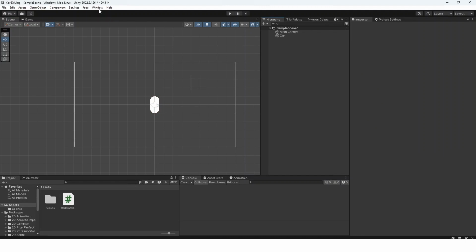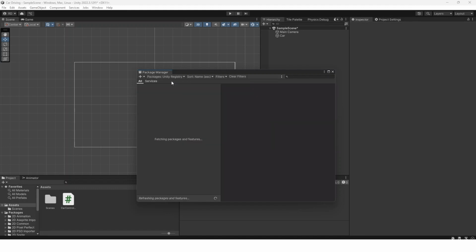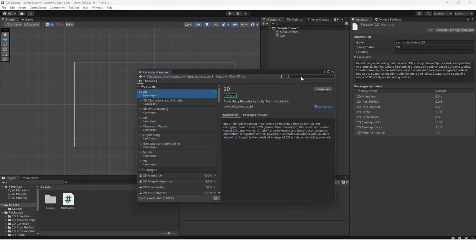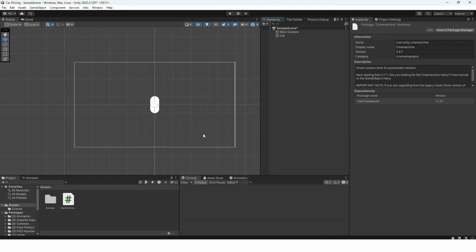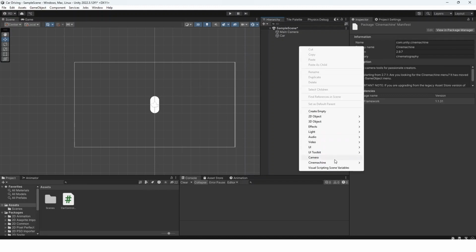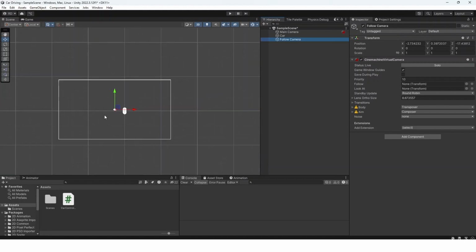to do. So if we go down to Window and then Package Manager, and then Packages in the Unity registry, and then we search for Cinemachine, it will come right up here, and let's click Install. Once Cinemachine is imported, you can X out of the window like I did, and then we're going to right click on our hierarchy, create a Cinemachine virtual camera. And this one we can rename to Follow Camera, because this is going to follow our player.